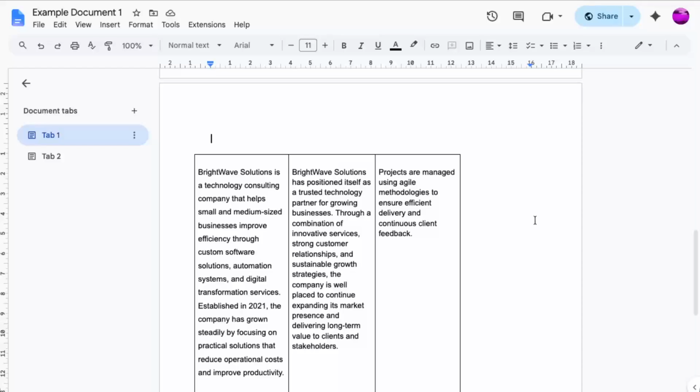To begin, go to your Google Doc and open the document that contains the table you want to edit. Once you're in the document, scroll to the table and find the specific text you want to center align. Make sure you're working in the correct cell or section before making any formatting changes.